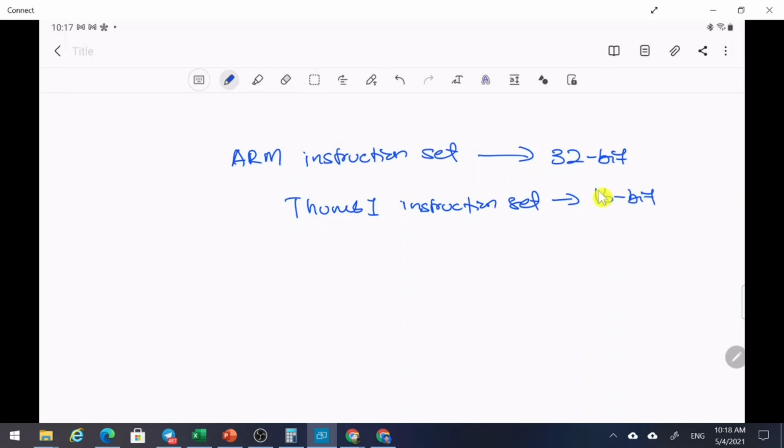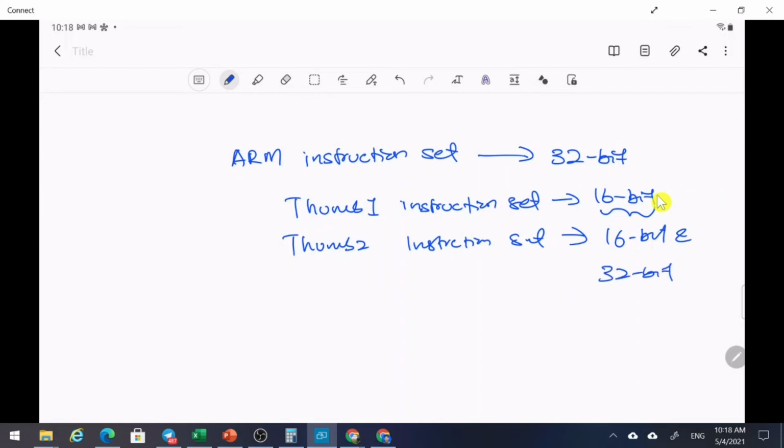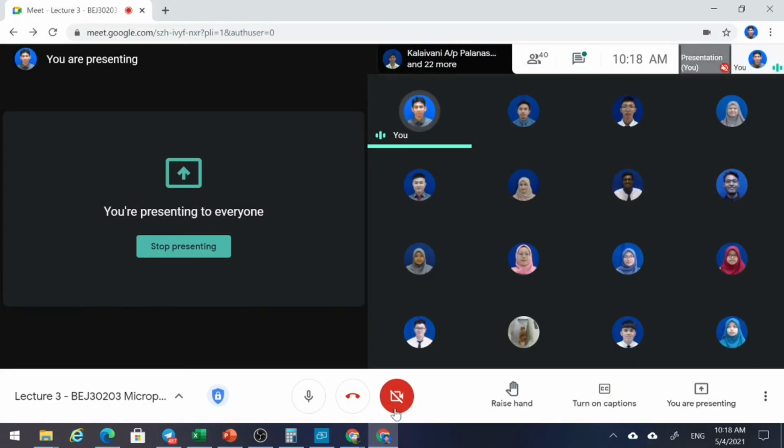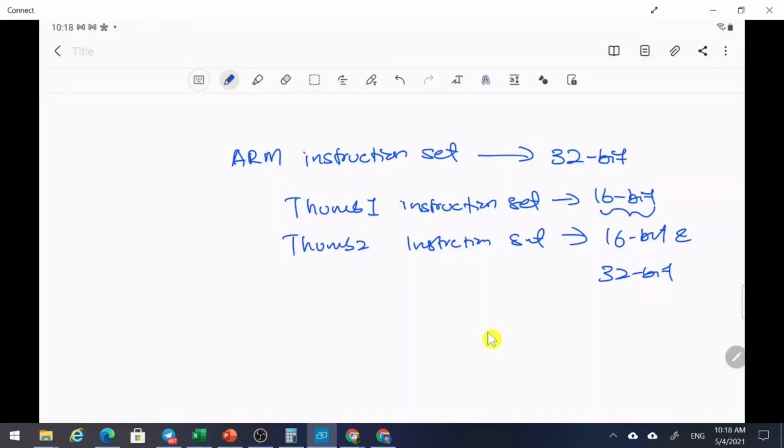Why are we looking at 16-bit? Reducing the size of instructions is a good thing, because we can reduce the size of the program. And next we have the Thumb 2 instruction set. This one has the original 16-bit combined with more, as one instruction which is 32-bit, because some operations actually need 32-bit as well. So that is the meaning of that.